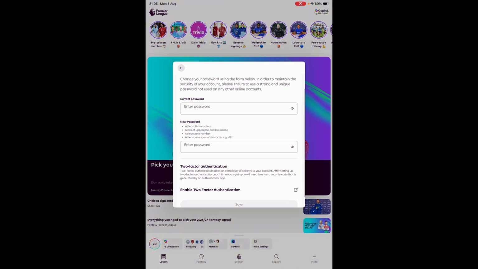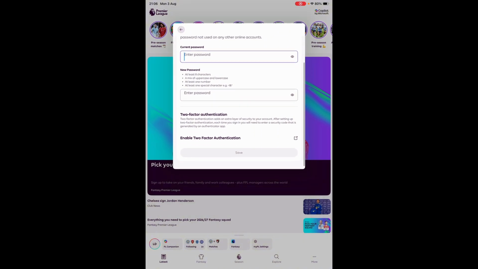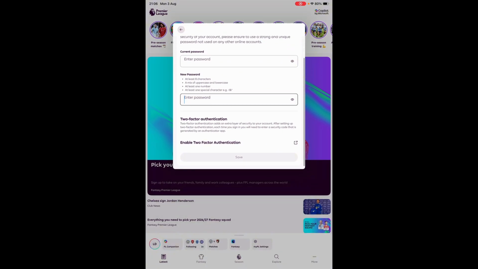Then you need to enter the current password that is associated with your account at the first field, followed by the new password that you want to set. And remember that your new password must have at least 8 characters and a mix of uppercase and lowercase as well, at least one number and one special character.